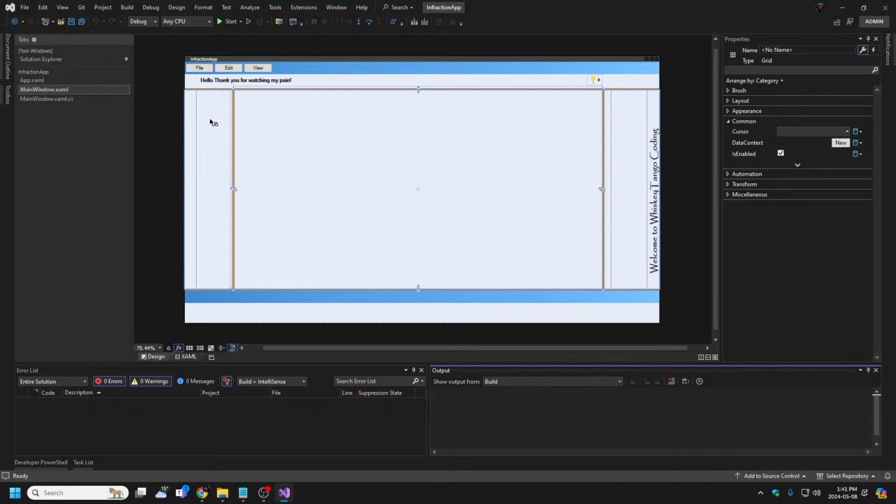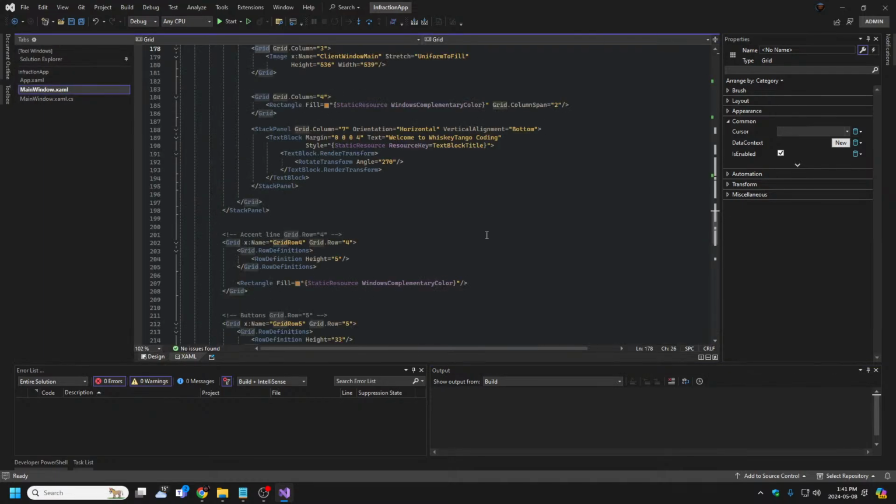And we have 1, 2, 3, 4, 5, 6, 7. Is that 0? 1, 2, 3, 4, 5, 6, 7. 7 columns, starting counting including 0. Okay? So when you're working with creating an application, your first row is 0. And your first column is 0. You've got to count from 0. All right? Back to our XAML code.